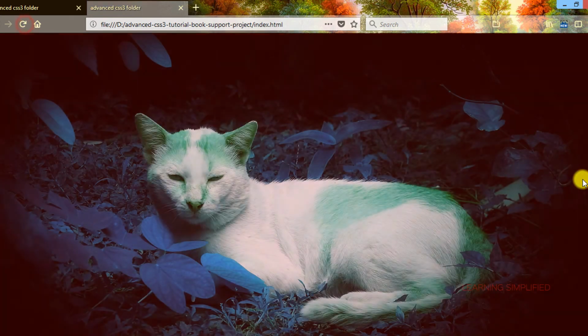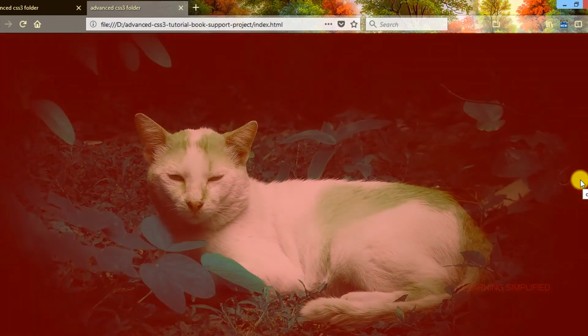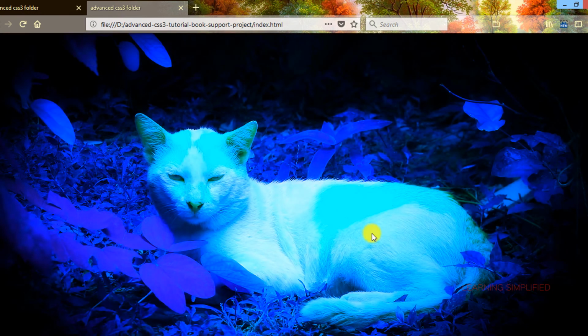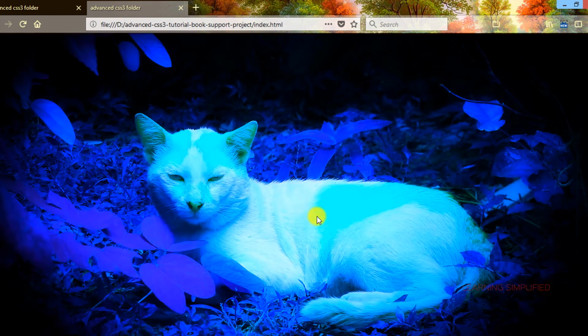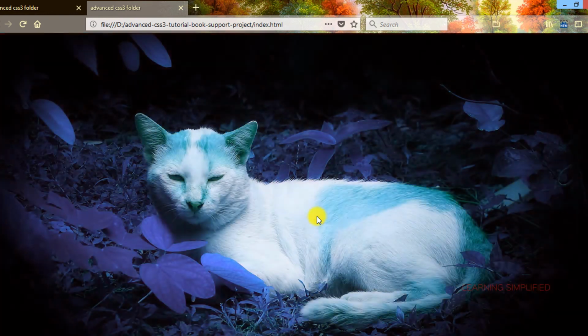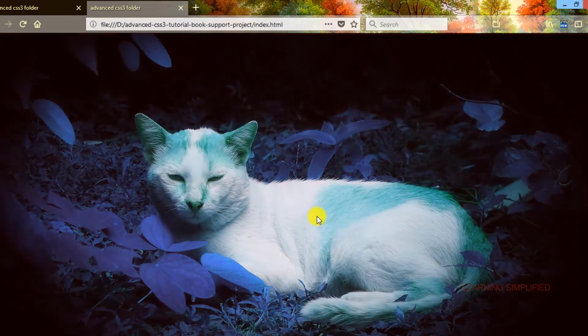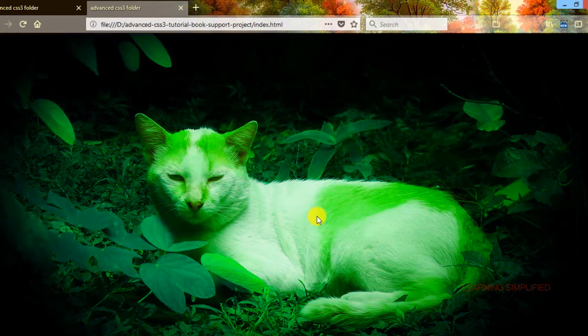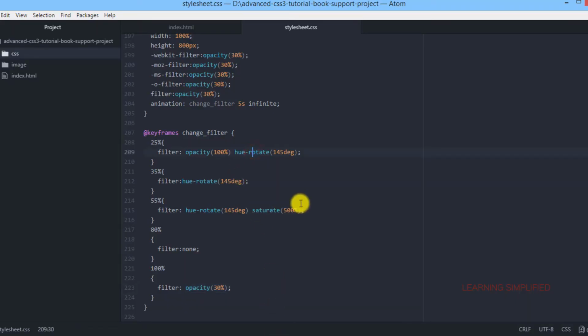Now if we just reload, and now you can see that this is the smoother animation. First of all, it is now getting hue rotated, then it is getting saturated, and then it is getting less opaque, then it is getting back into its original image properties, and now it is turning up into a 30% opacity. So this is how you need to smoother your animation. You need to combine your properties if found necessary. All you need to do is combine your filter properties in order to get smoother animation.